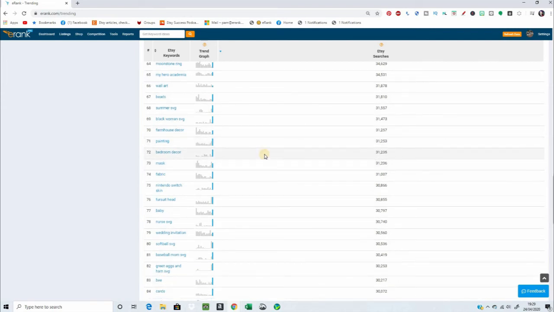Bedroom decor. Yep, that's a big jump from what it usually is. People are nesting, people want to make their house nice, and they might as well spruce up the bedroom a bit.